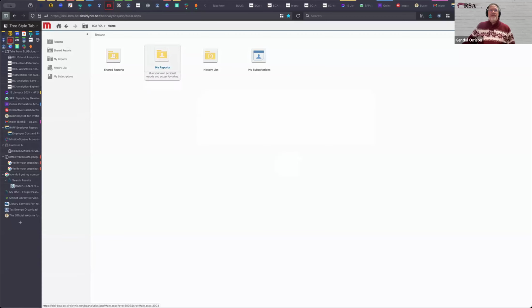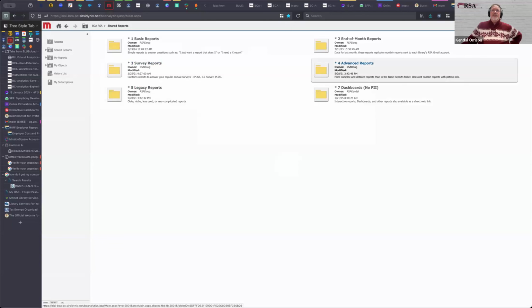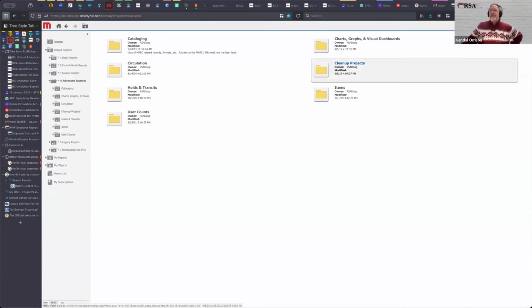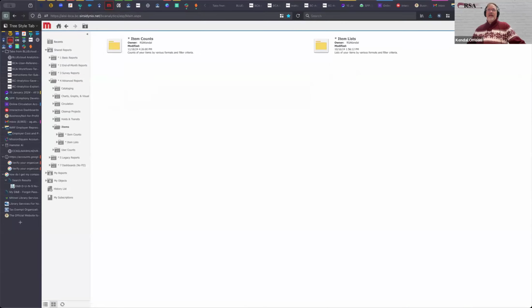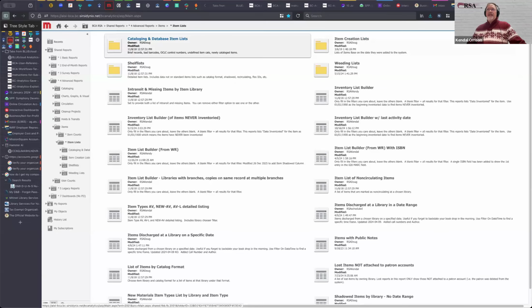Now let's run a complex report and see what the difference is. So I'm going to go into advanced reports. And now is where the fun starts, right? Well, what do I want to run in advanced reports? Well, I want to see an item list. Okay, well, items. I don't want an item count. I want an item list. And then I'm going to do item list builder.